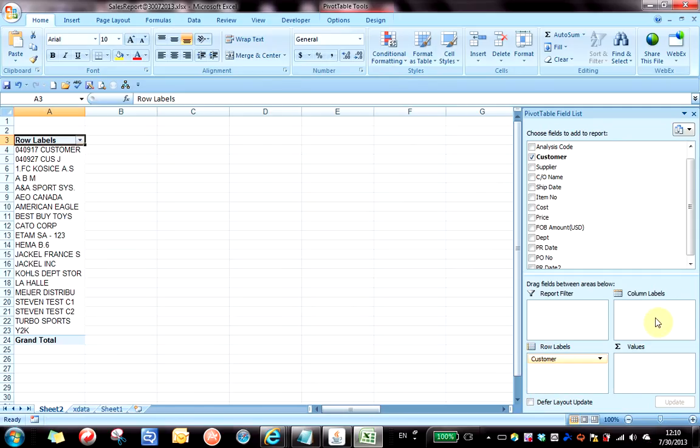Basically, both the column label and row label are useful for what? For classification. If you want to do some analysis, then what should you do? You should put those fields that need analysis into the area of values. Okay, how to do it?